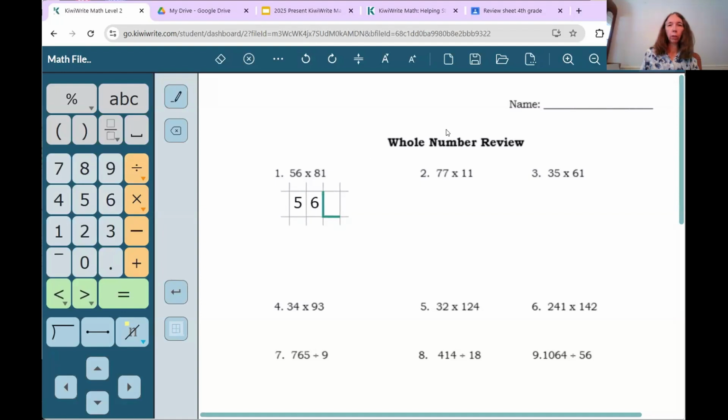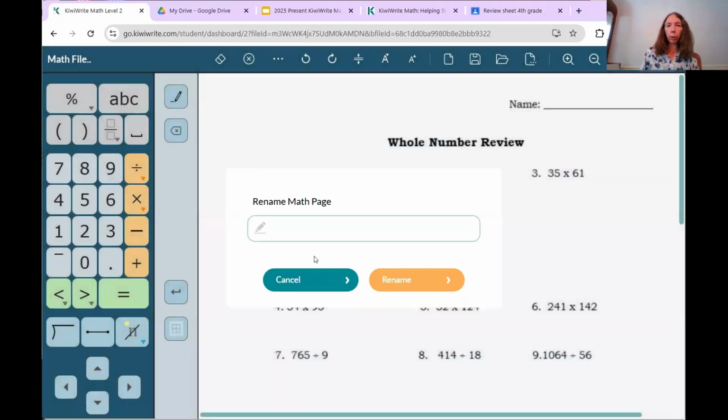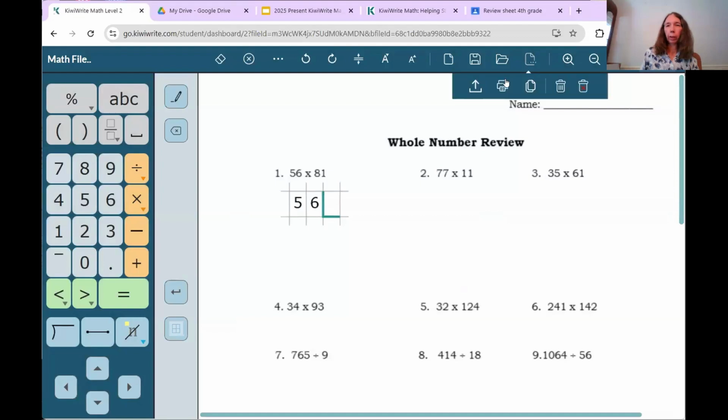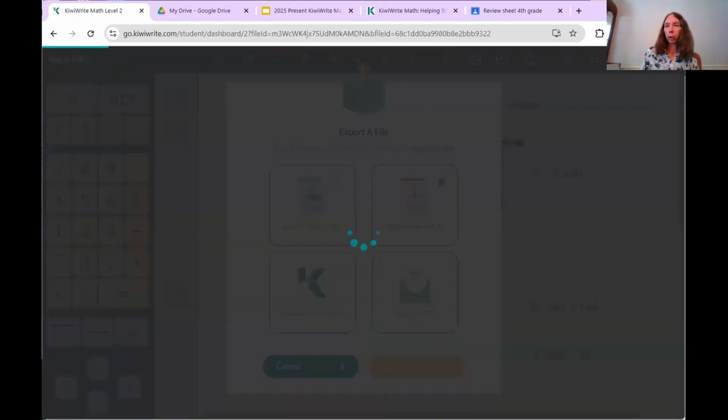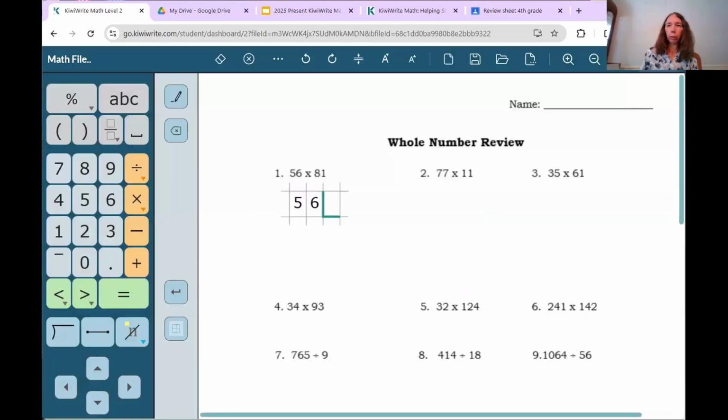So after the student is done working, they should click save. We do autosaves once a minute, but not every second. They can rename their file if they want, and then they would need to export it if they had imported it. Normally they download it as a PDF. Again, if you're on a Chromebook, you can configure that to go direct to a Google Drive if you wish.